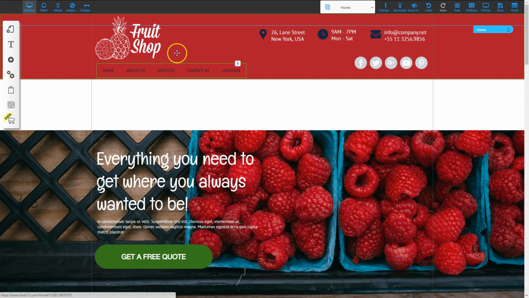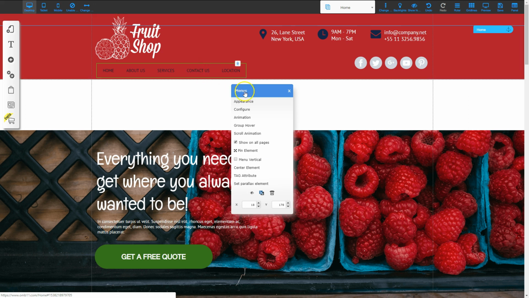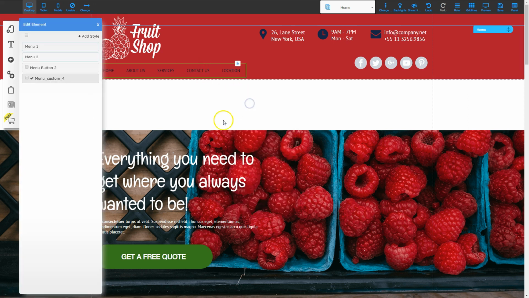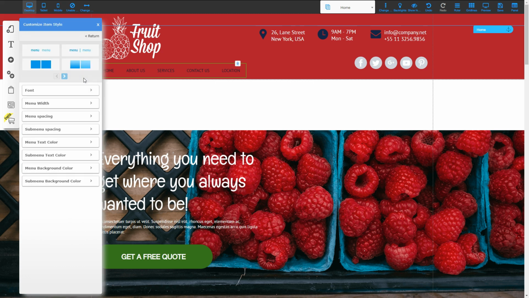We need to make them white. So I'm going to right click on the menu and I'm going to go to Appearance. There's several different styles you can choose from. This one already has the white lettering, so you could choose that style, but I'm going to go ahead and edit this custom style. To edit, all I do is click the gear. And now I've got a lot of possibilities for editing how this menu looks.